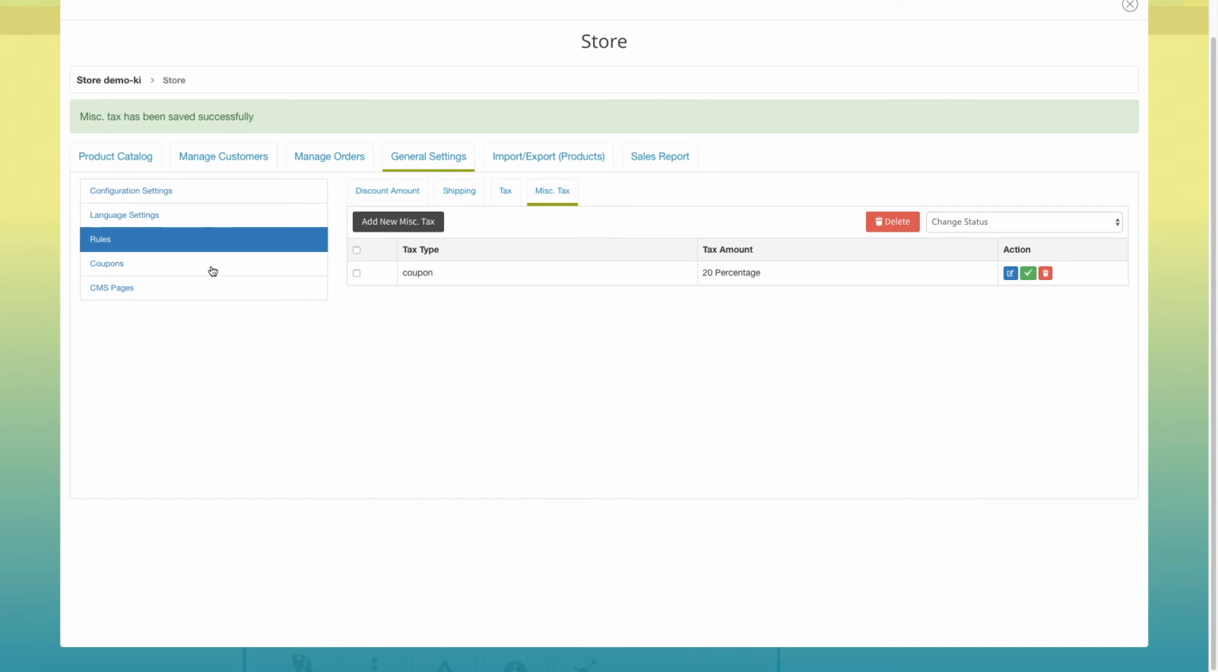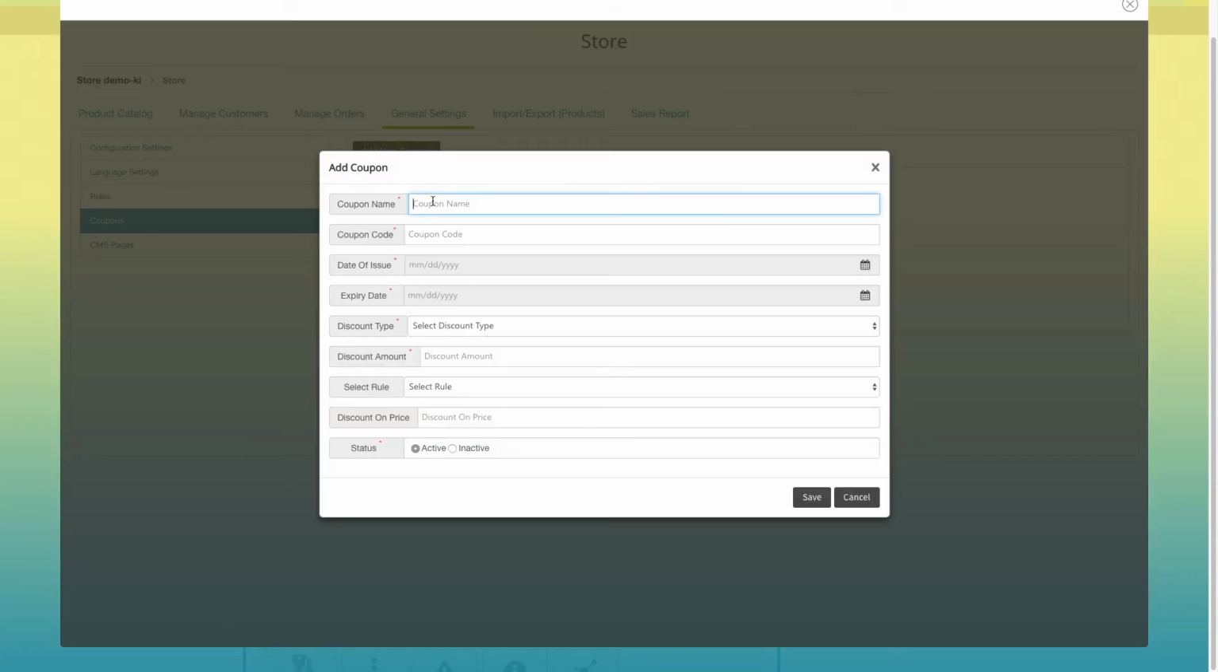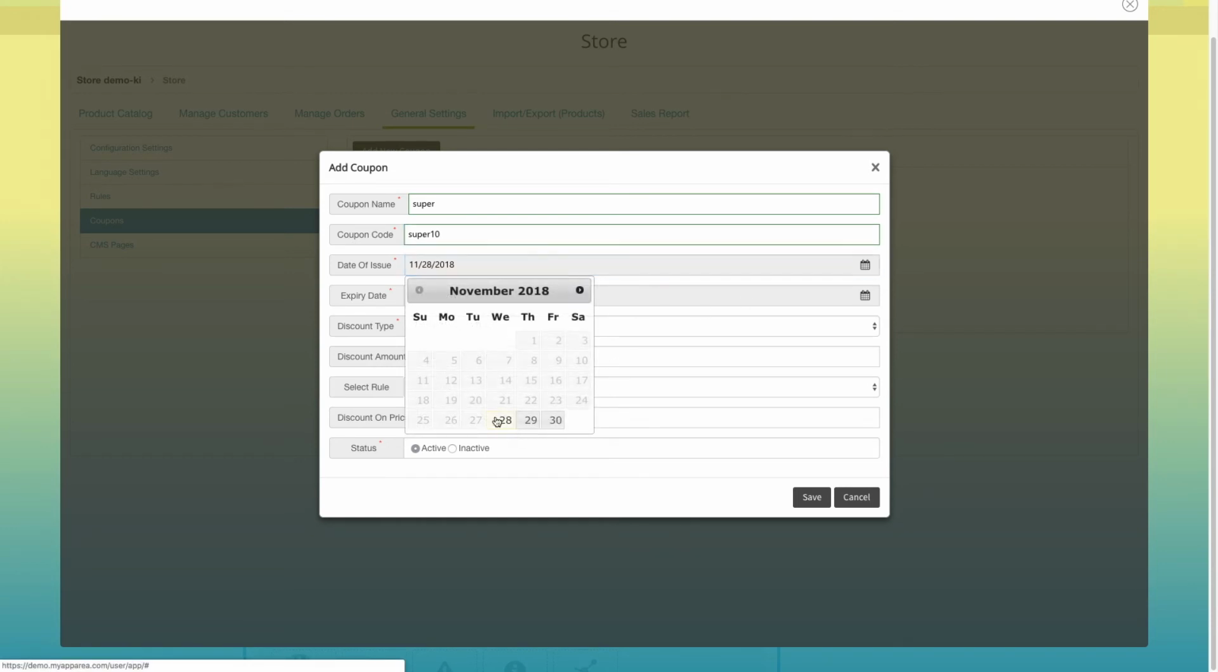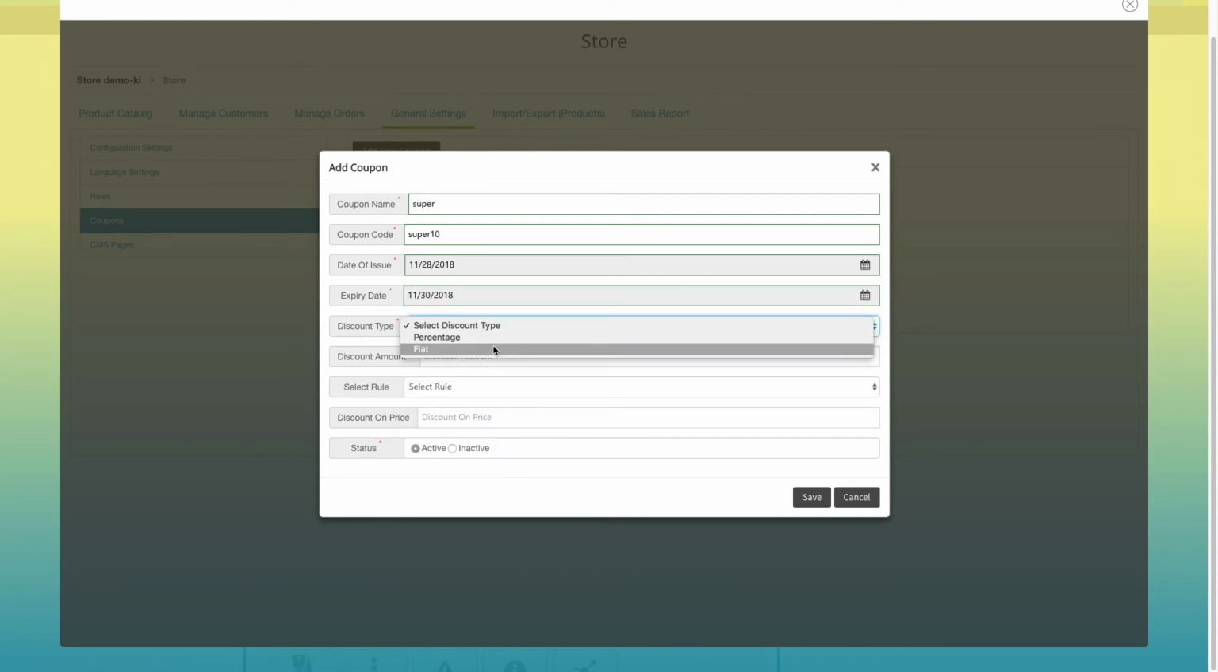Next comes Coupons. Click on Add New Coupon. A pop-up window, Add Coupon, will appear. Enter coupon name here. Provide coupon code in this field. Now select date of issue and expiry date as per your needs. Next comes selecting discount type, that is percentage or flat. Now enter the discount amount here.